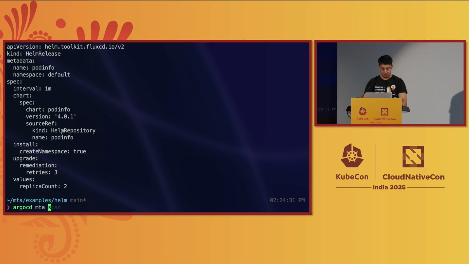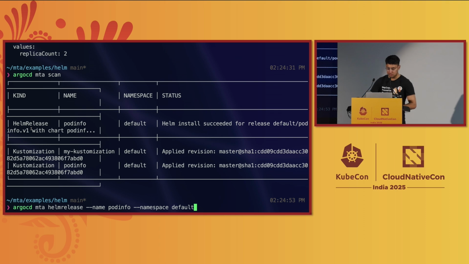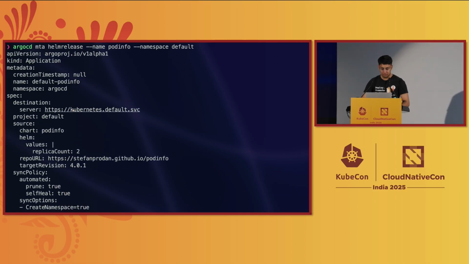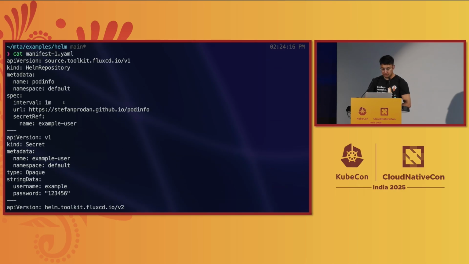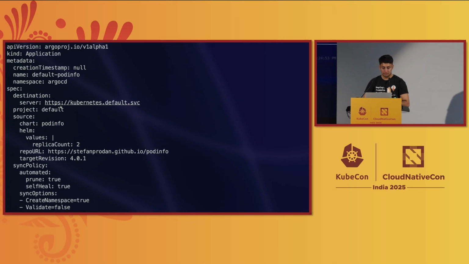If I type the command argocd mta again, the only thing I need to do is argocd mta helmrelease, because helmrelease is a subcommand of the mta binary, right? Then we provide a name, which is podinfo, and a namespace, which is default. If I run that, you can see it has generated an application for me. And if I apply it to my cluster, it's going to work perfectly fine. So we started with a Helm repository and a Helm release, and now we converted them into an ArgoCD application CR.